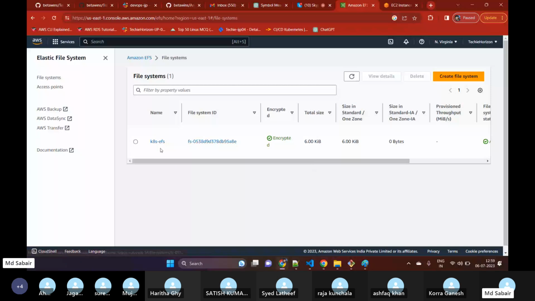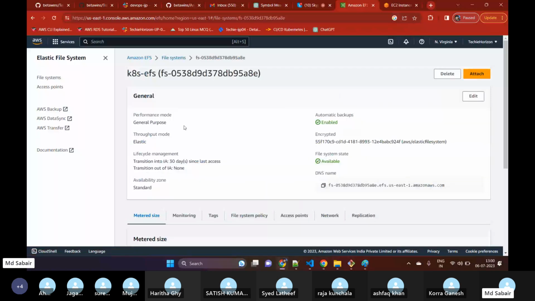Elastic means basically this is stretchable. For example, if I have stored 1 GB of data, then it will use 1 GB of space. If I want to add more data up to 10 GB, then this file system can be stretched to 10 GB. Whatever we try to add, it will accept the data based on that. So there is no fixed storage for EFS. This can be stretched as per our usage.